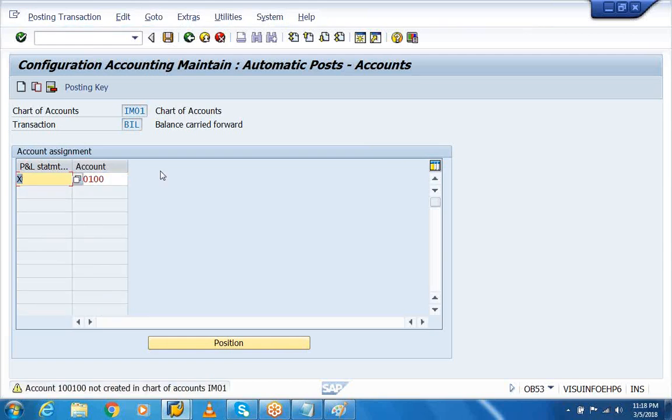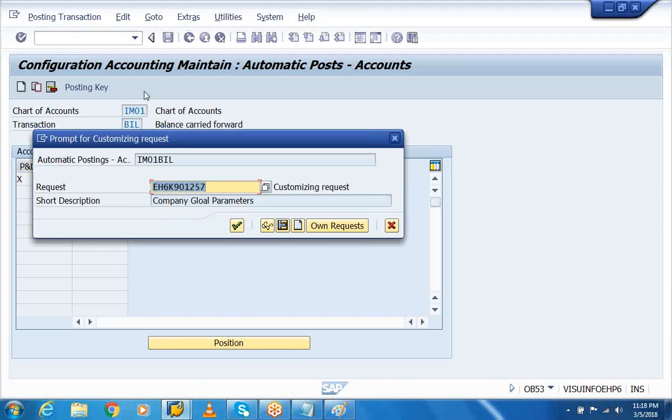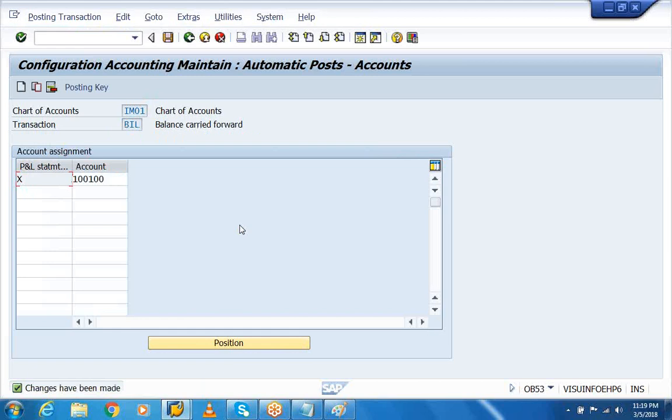See, account is not created in chart of accounts I am 01. Of course, we have not created this account, right? And it shows a yellow triangle. Yellow triangle means just a warning message. Just press enter. Yeah, see, message is ignored. Continue. See, changes have been made. We created one P&L statement account. See what is here? The transaction is showing balance carried forward. So the balance is carried forward to next year into this 100 account. Clear? Yeah.